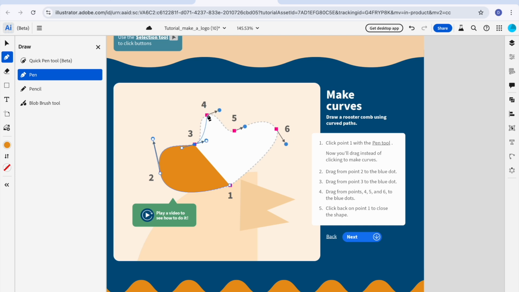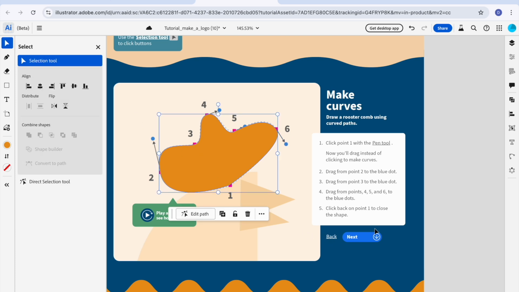Release, then left click and drag to the fourth spot there. Release, drag it over. Left click and drag to that fifth spot. Release. Left click and drag down to that sixth spot. Release. And then we're just going to complete the pen tool shape. Okay. I'm going to go back to the selection tool.